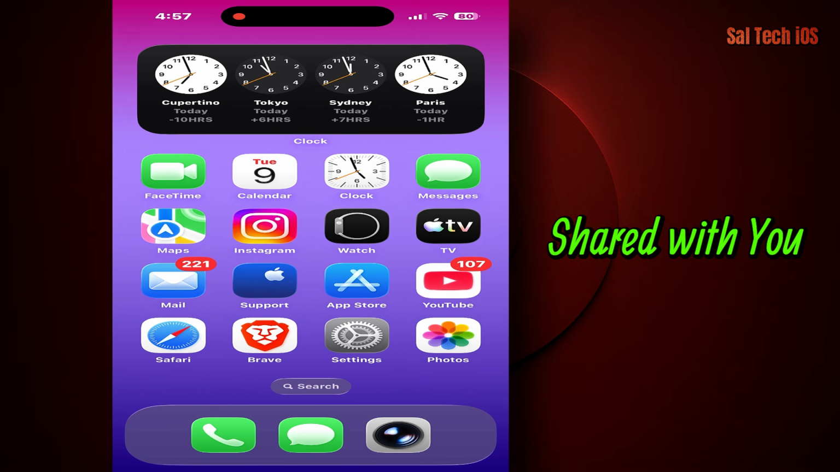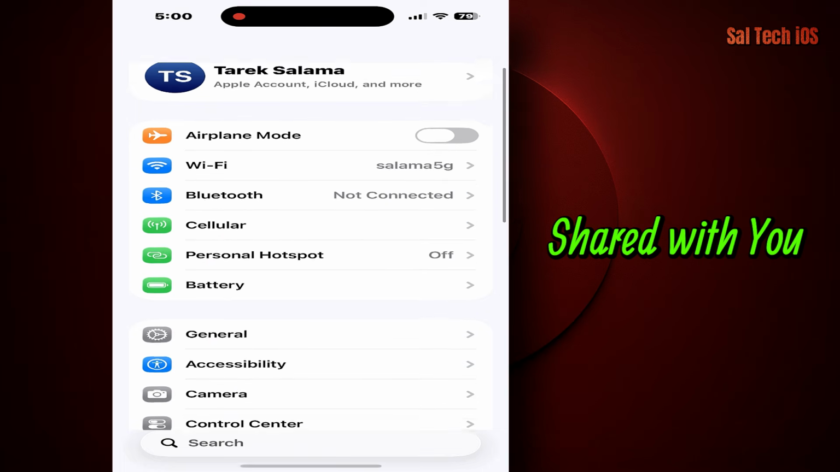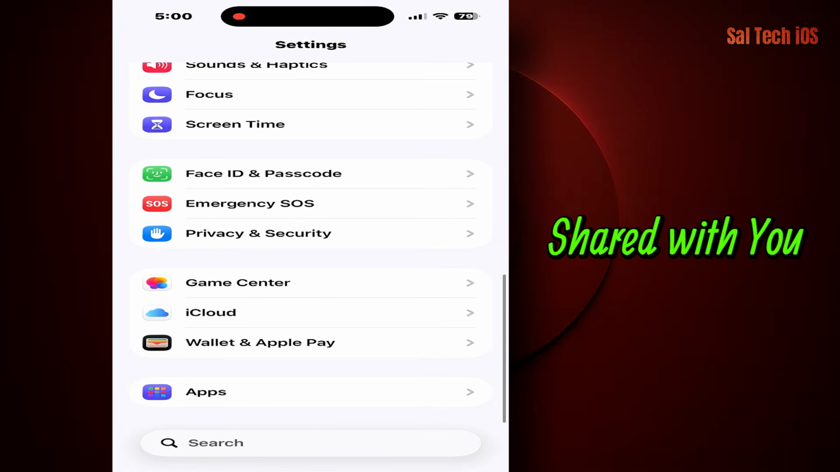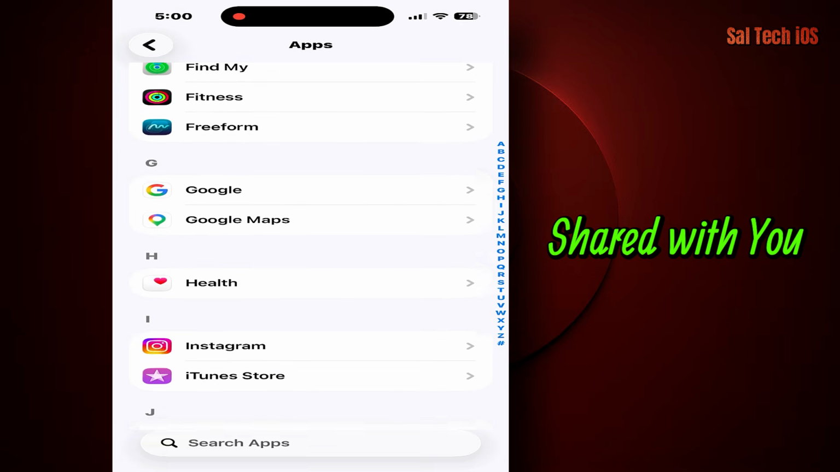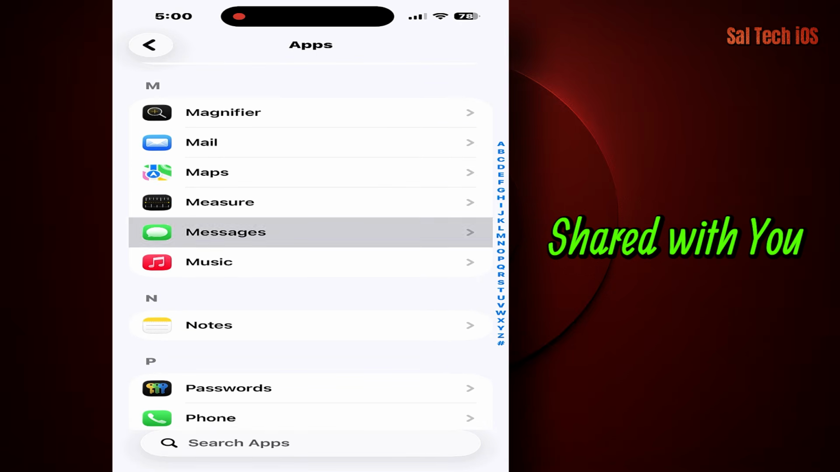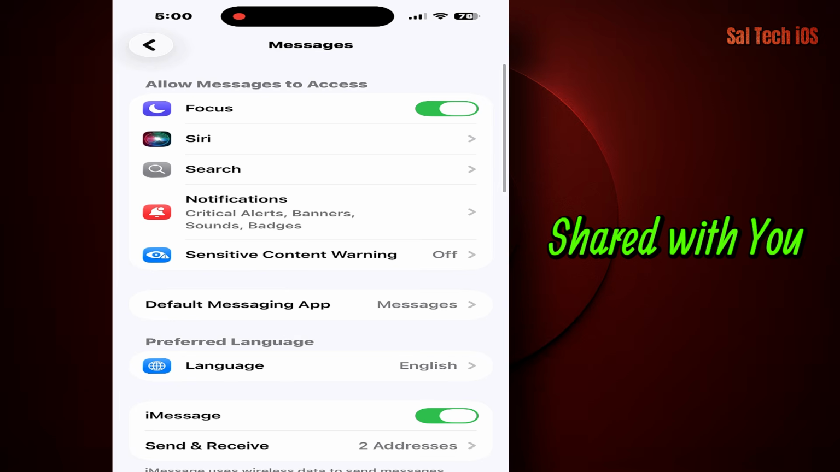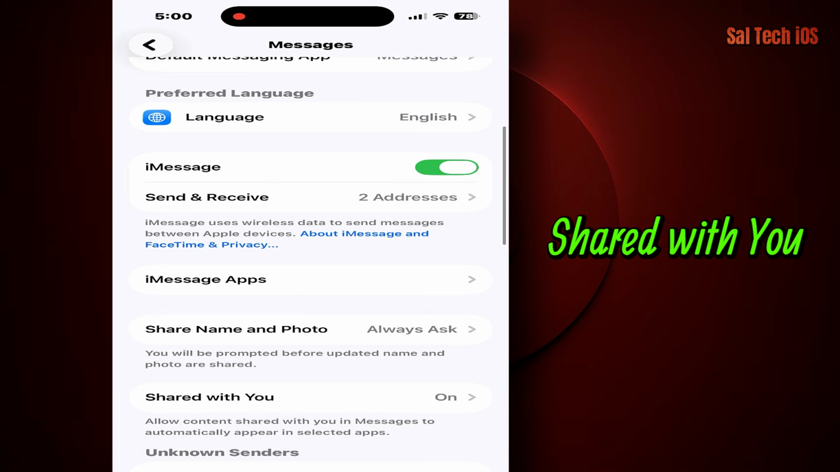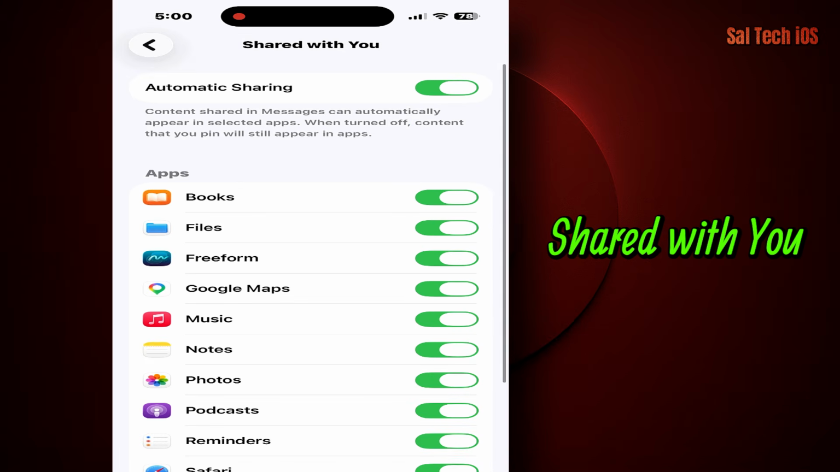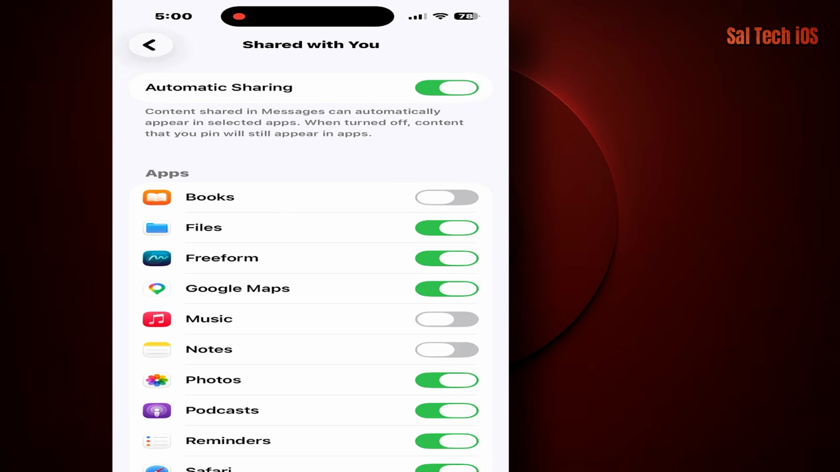Open Settings. Go into Apps. Go into Messages. Choose Shared with You. Either turn off automatic sharing completely, or leave it only for the apps you actually need. If privacy is more important to you than convenience, turn it off.